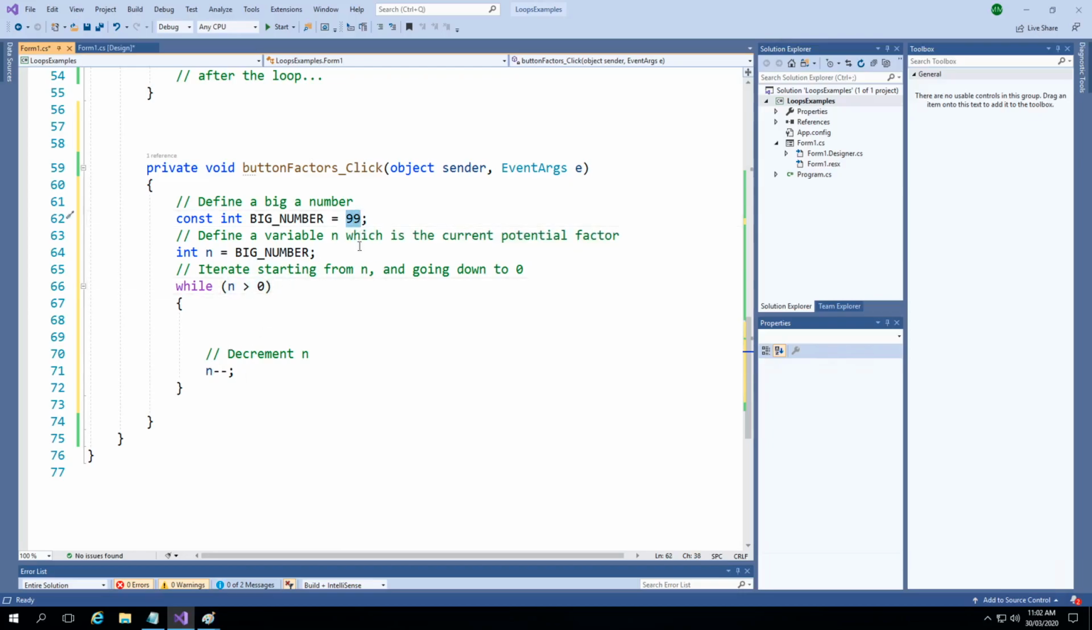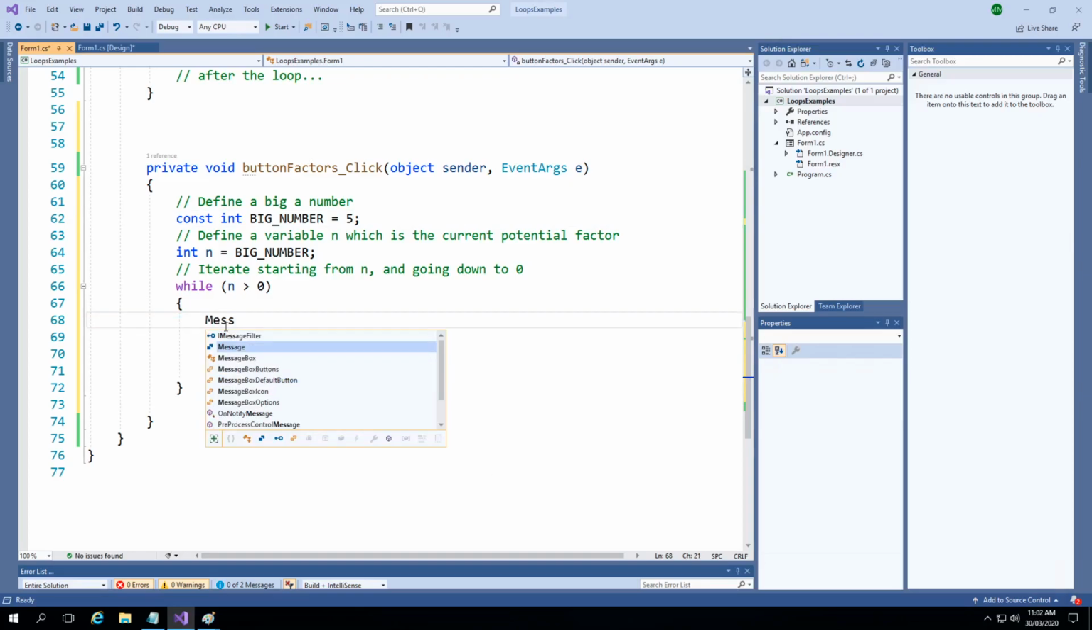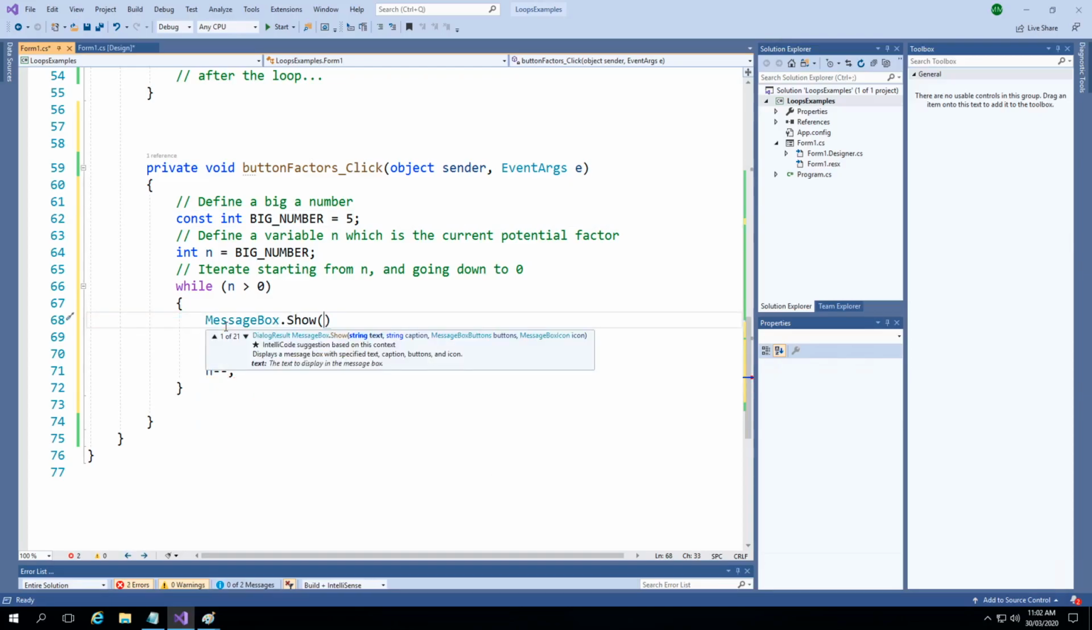Let's test this by setting big number to a small value like 5, and I'm going to throw a message box in here. So MessageBox.Show, and we're just going to show n. All the loop's going to do is show n, and we're just going to confirm that it does in fact decrease by 1 on each iteration of the loop, and it starts at 5. So let's run that.